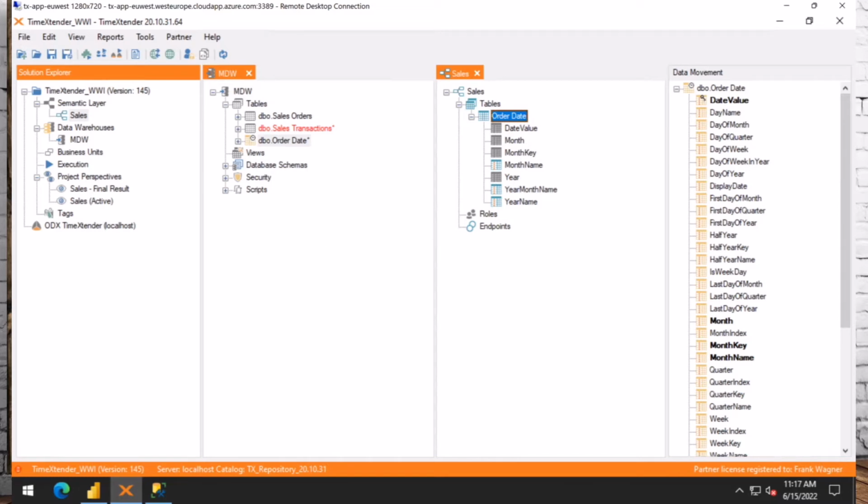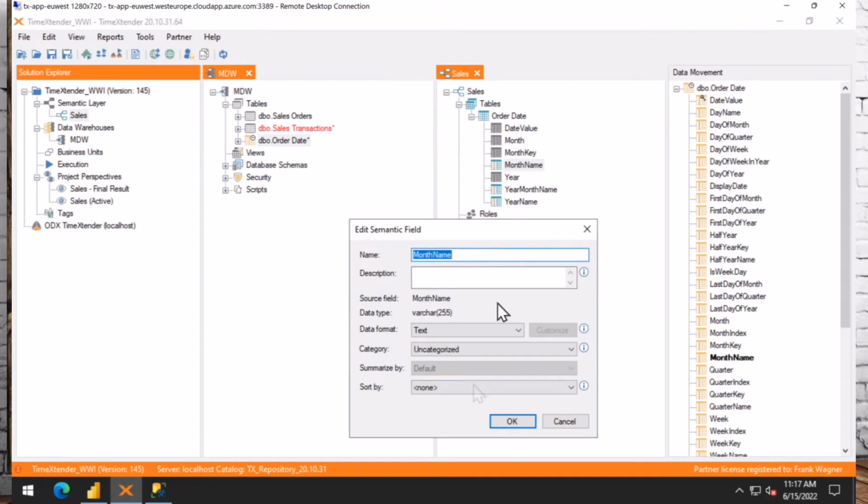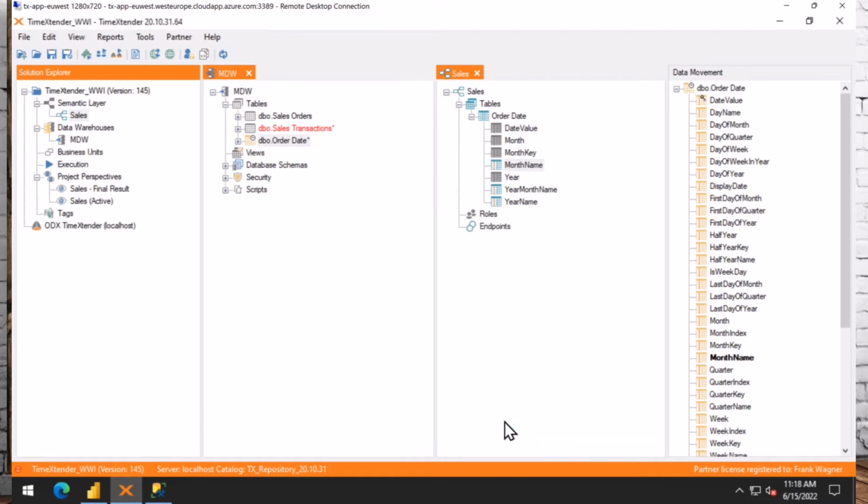And now we can implement also the proper sorting. So the month's name will be sorted by month. To change that, I just right click on month's name, select edit, and then here I can set the sort by property, and I want to sort it by month. And then you can see the month name will be sorted by month. So now we have prepped our date dimension, and next we also need the fact table.